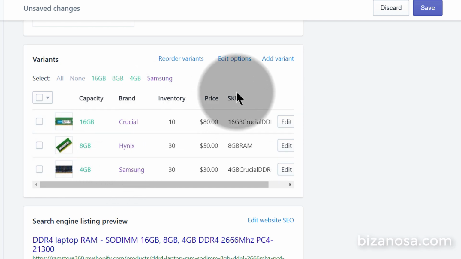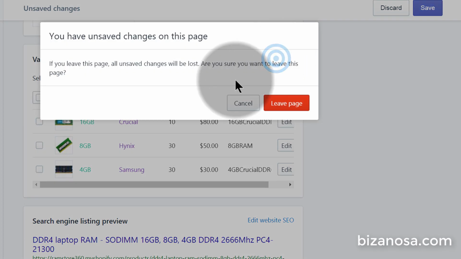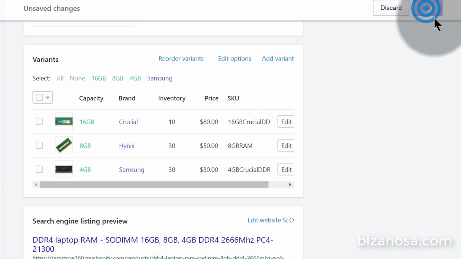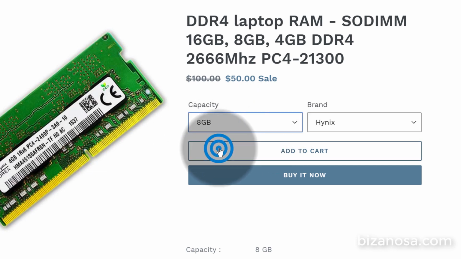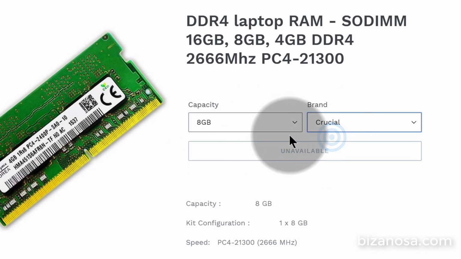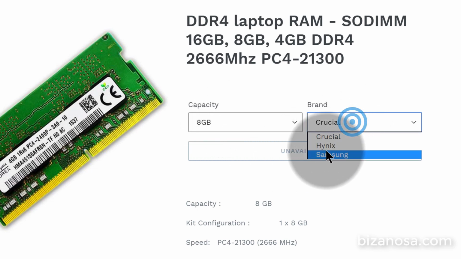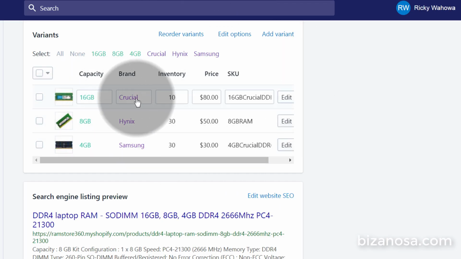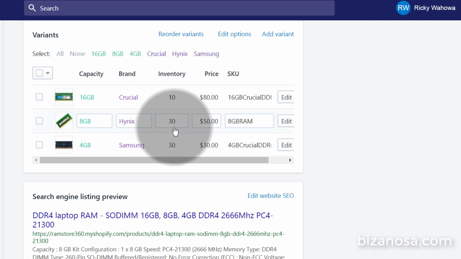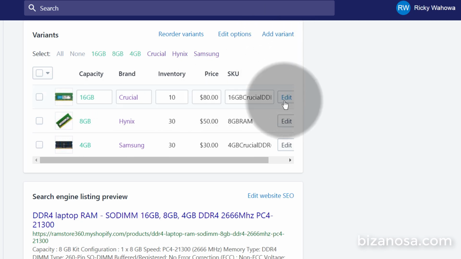Okay. So let's do an example. Let's say I add a variant. Okay, cancel and then save the changes first. So let's just reload to see the changes that we've made so far. So you can see you can have capacity 8 GB and then you want a brand of Crucial. You'll see that there's nothing there. And then Hynix we have 1. So for the brand and the products that you have, make sure you add the number of inventory. For example, let's say we have 16 GB Samsung. Let's just add that as well. So I'm just going to edit this.